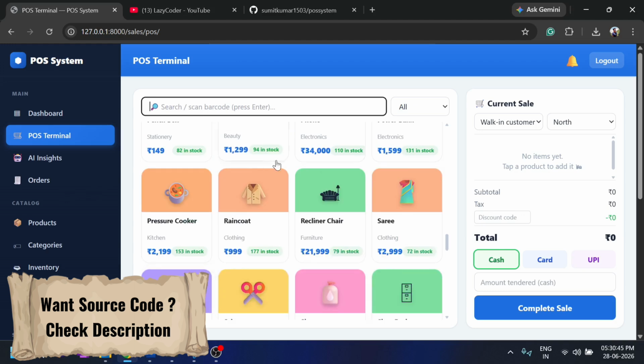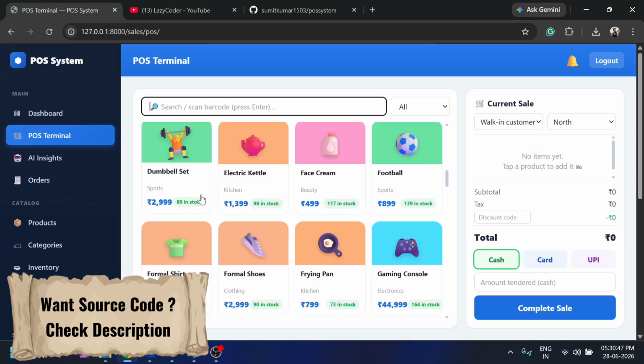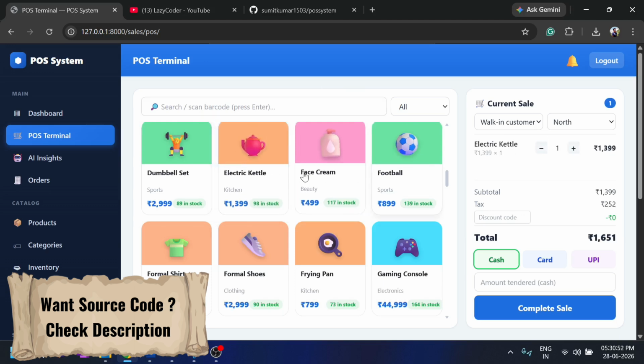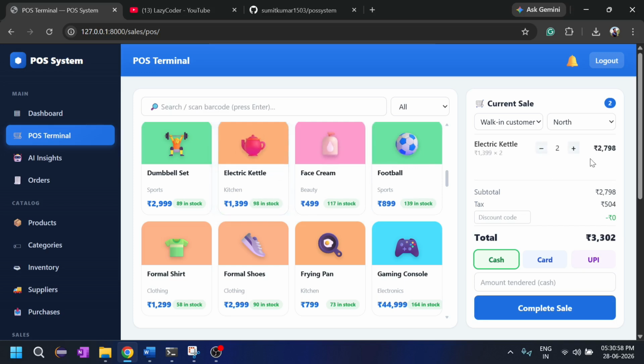Suppose admin can also sell it. Suppose I want to sell this kettle, so I will click on it. Once I add this electric kettle, you can see that it's coming here. If I click twice, 2 quantity is added and the amount changes.